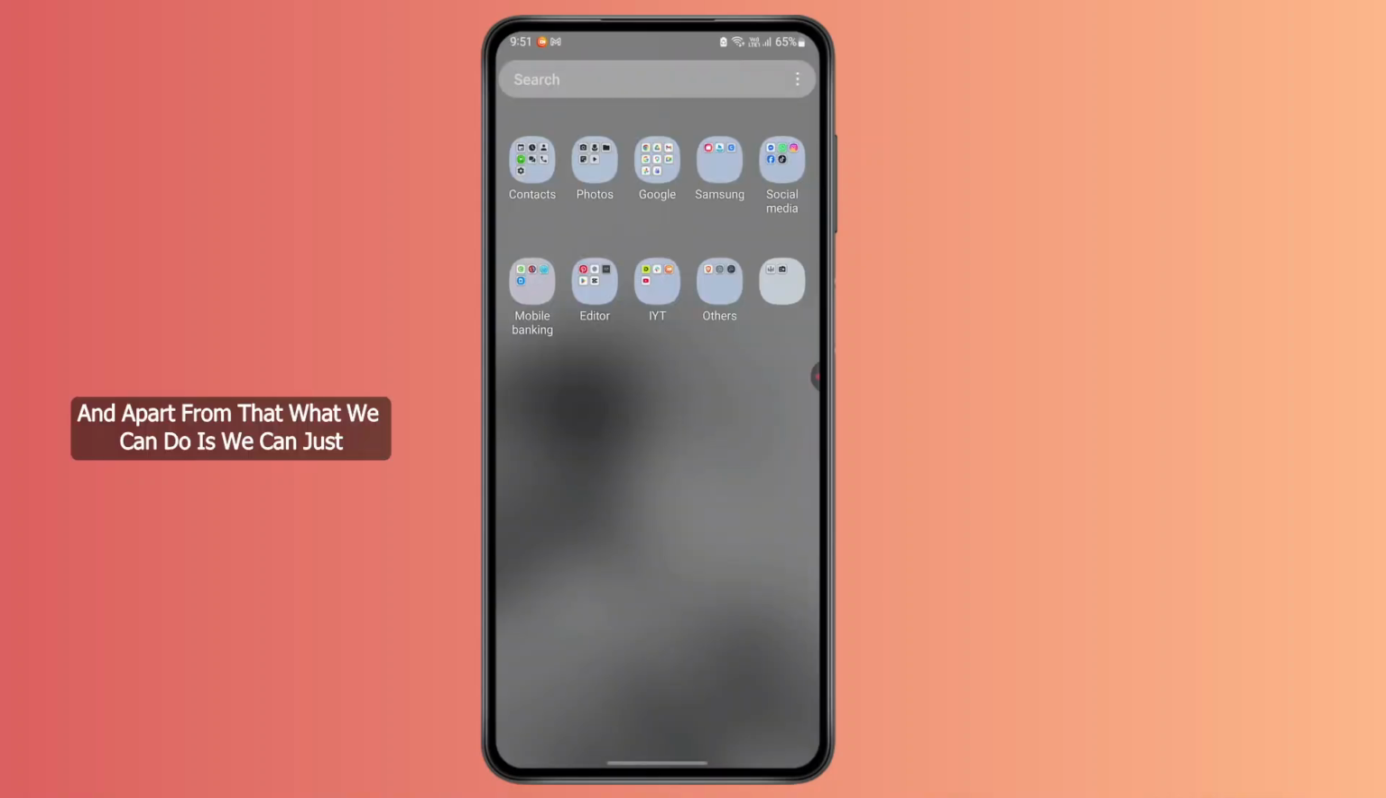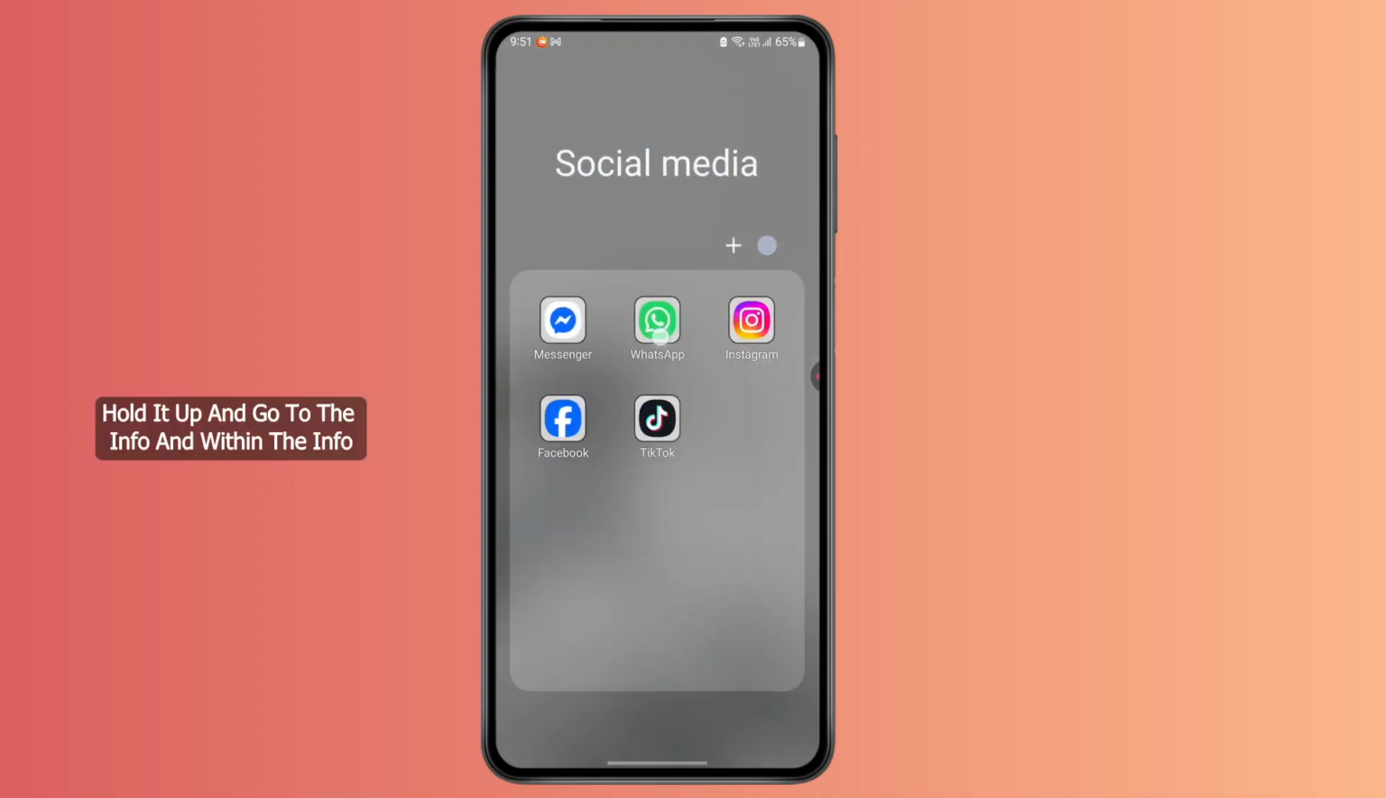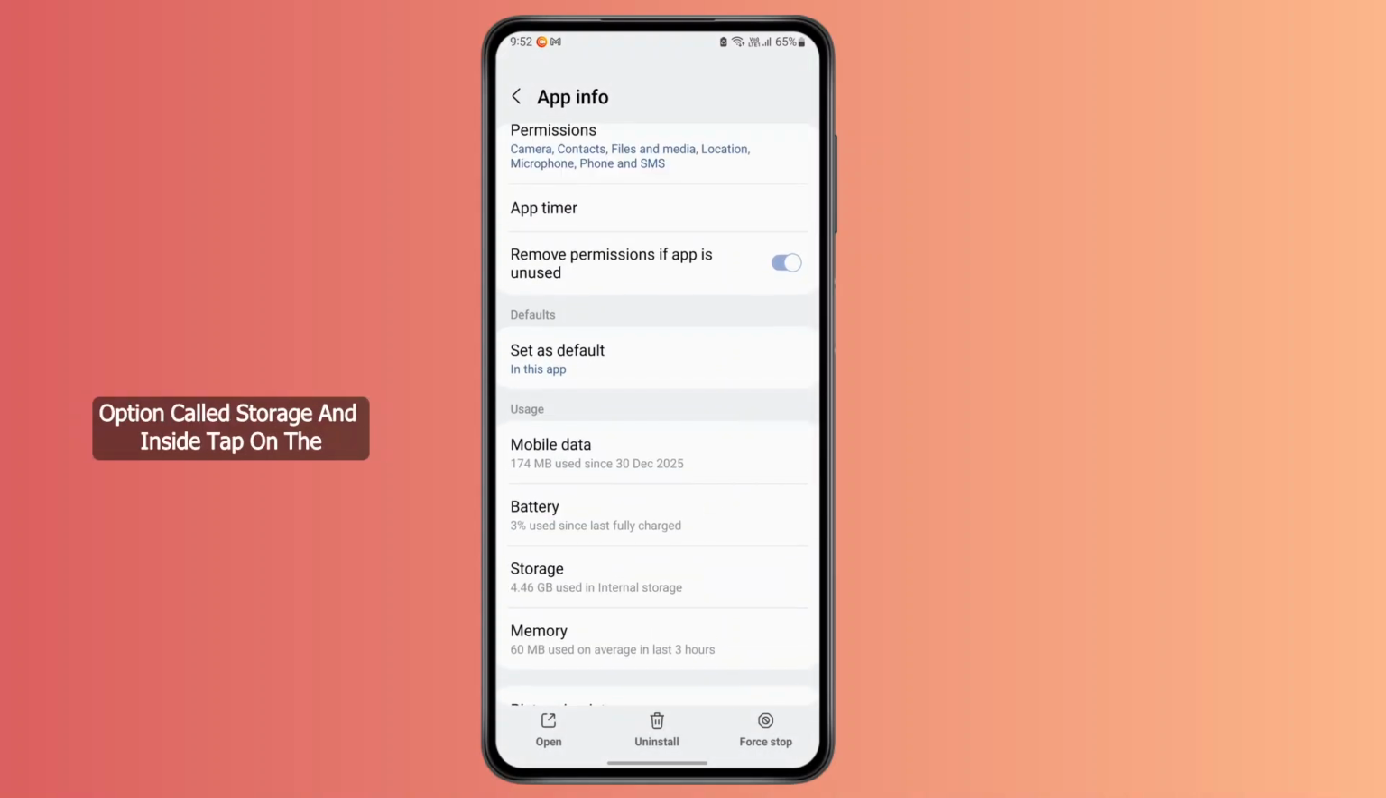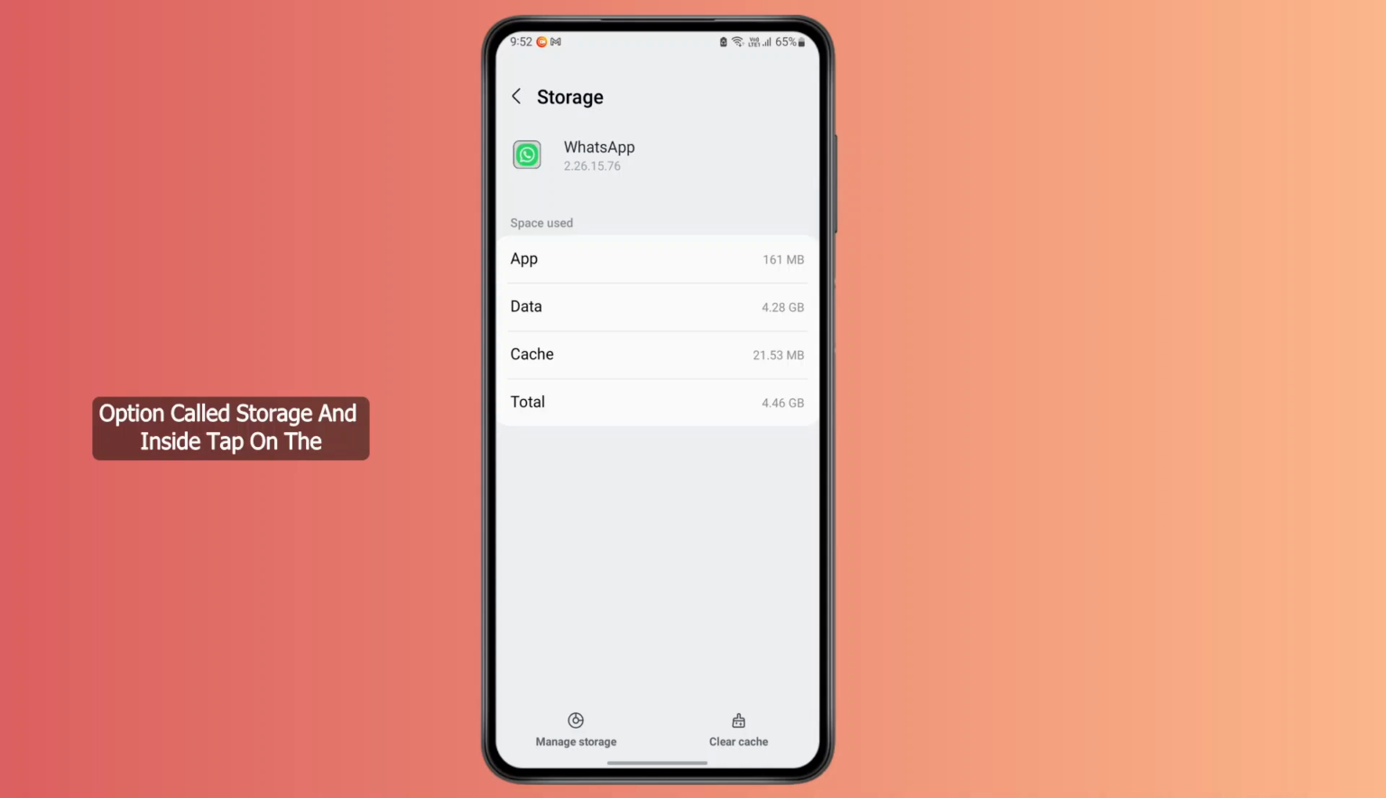And apart from that, what we can do is we can just go over and clear out the cache for WhatsApp. Hold it up and go to the info. And within the info, we can just go over and look out for the option called storage. And inside, tap on the option called clear cache and do so.